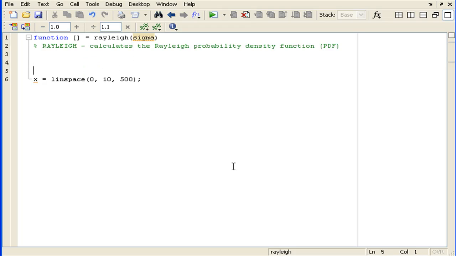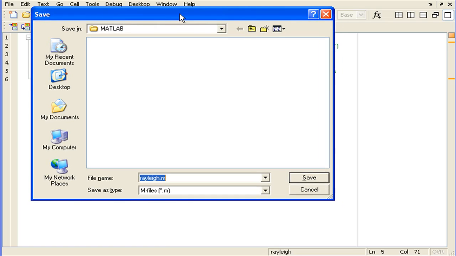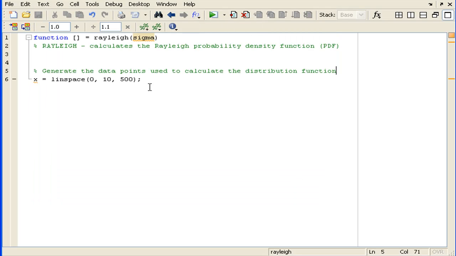I'll just include a quick comment here about this line and why we're using it. So we'll just say generate the data points used to calculate the distribution function. Go ahead and save that, remembering that the file name of our function must be the same as our function name, so in this case Rayleigh, so we can save.